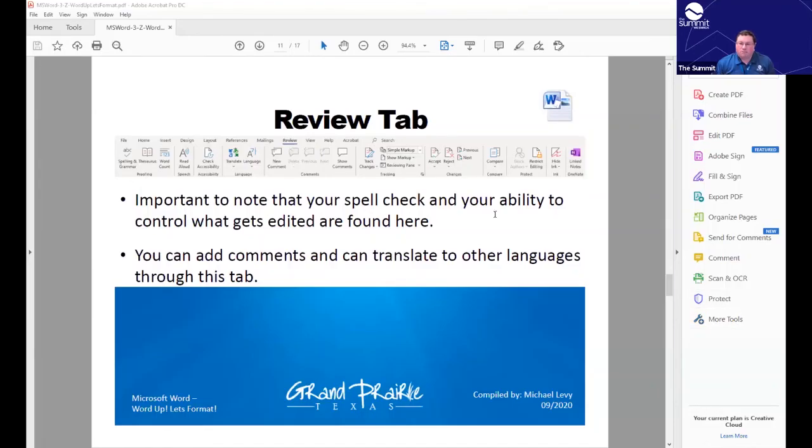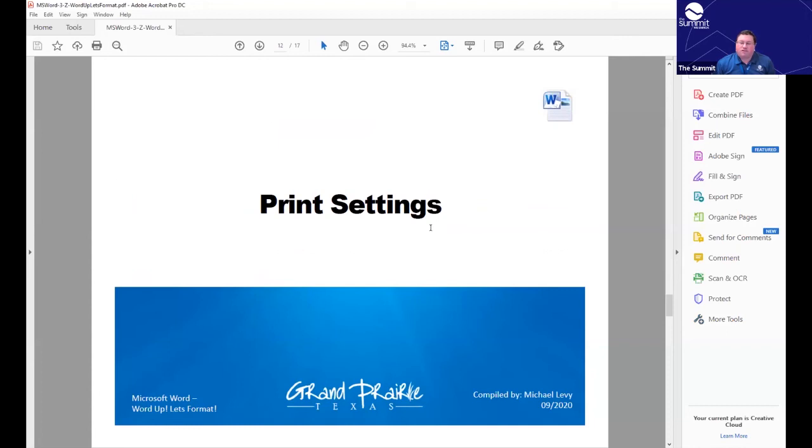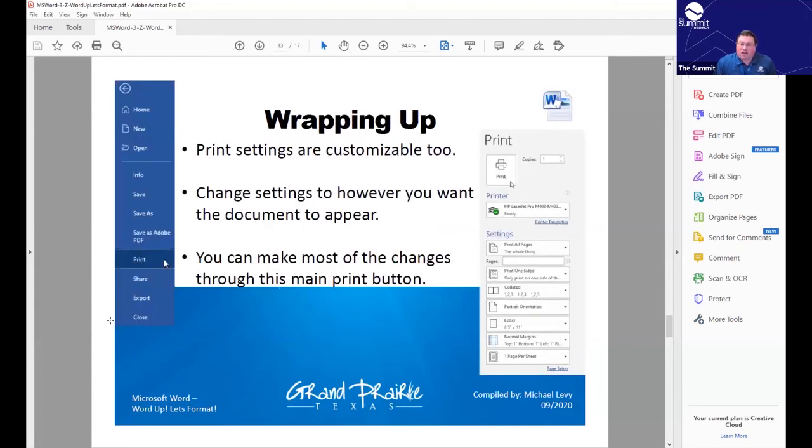All right, let me go back. Let's get back to the presentation real quick. All right, so review tab, we went through that now. Now let's look at the print settings. We're kind of wrapping up here at the end. So looking at print settings. Now in Word, to wrap up, all the print settings are customizable.